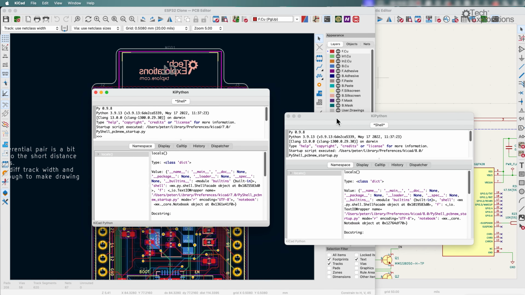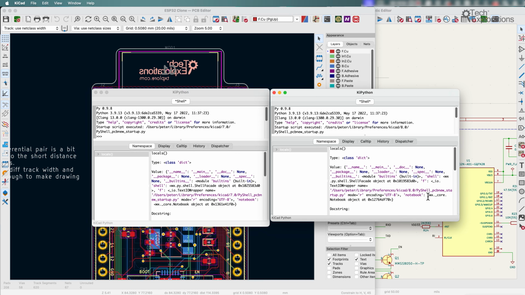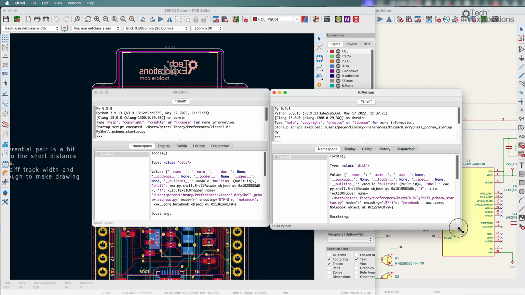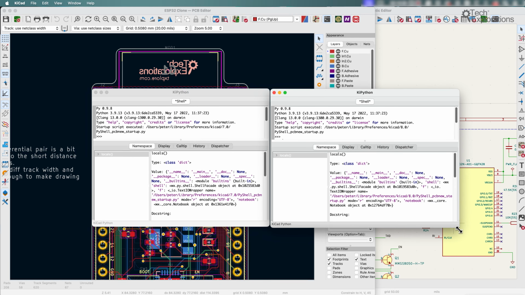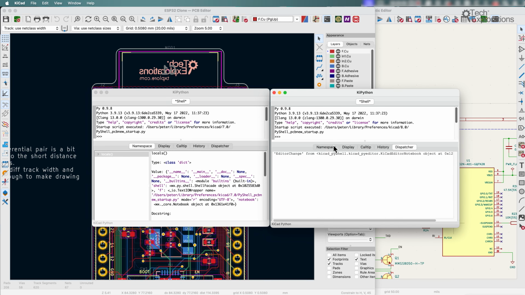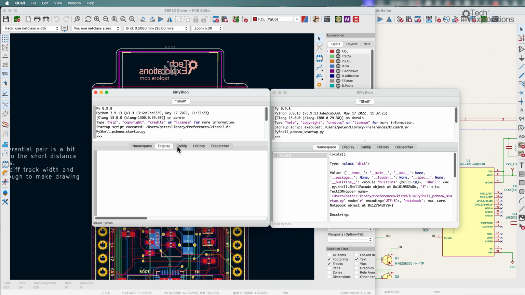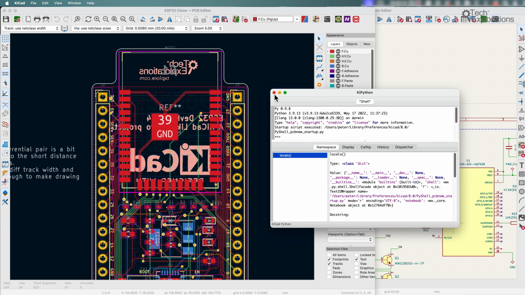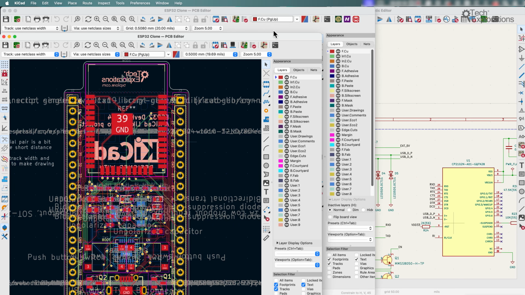This is another feature I'll be exploring a little bit more because I know that in KiCad 8 work has been done on both the CLI features and the Python API. So I'm going to play around with this and see what I can find out and what we can do with it. But the editor itself looks pretty much the same.